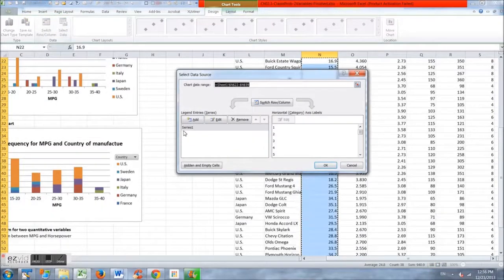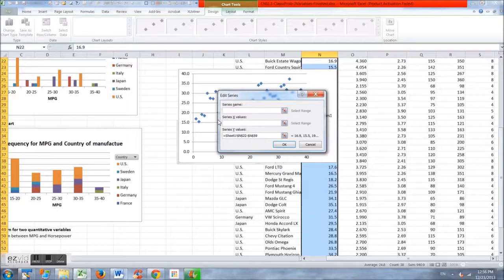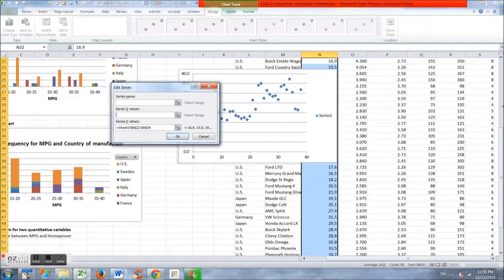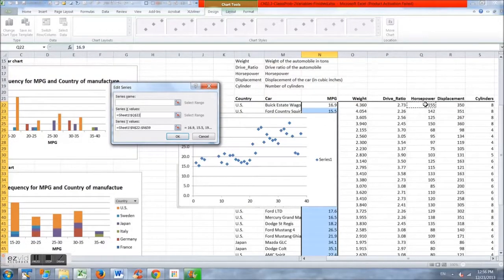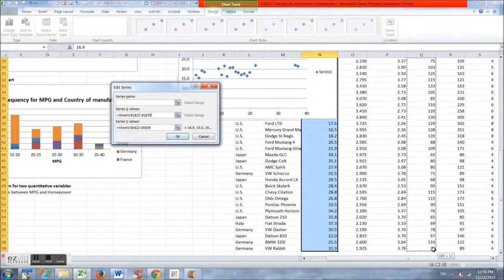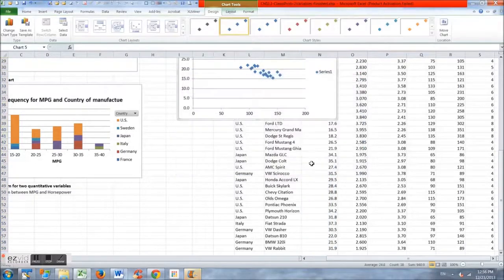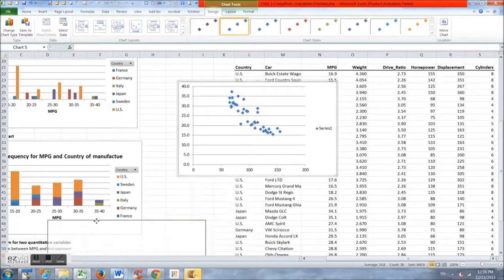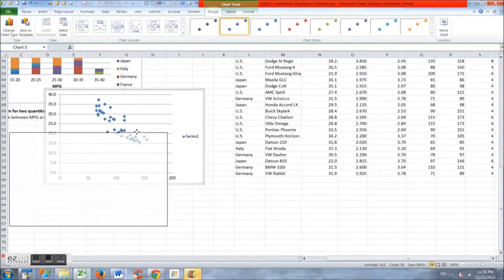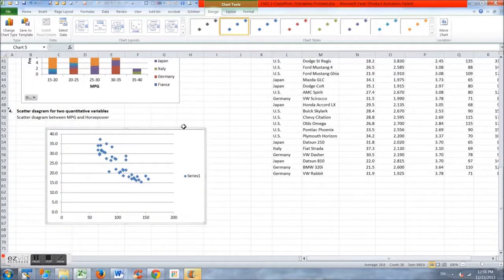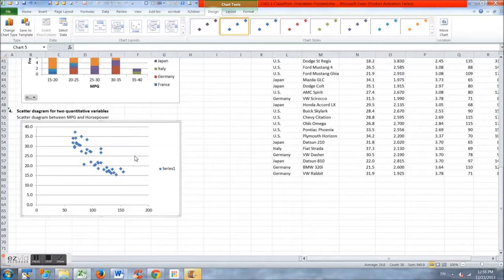So click on select data, and here is the data series. Since this is a scatter plot, the x-axis values must be added by clicking edit. And here is your series X values. So we add the X values, which is horsepower, starting from the first row all the way through the last row. Click OK.